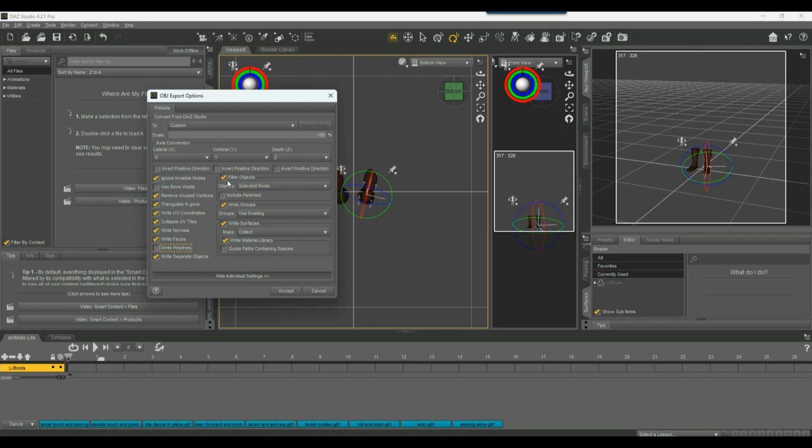separated. And let's see, filter objects. So that I'm not exactly sure what that will do, but there is definitely some information you might want to filter sometimes and select only particular parts. Include parentage. I guess if you have a parent object, maybe include that in the export. Write groups. I'll skip a few things here. Write surfaces. Yeah, we typically want to get all this.